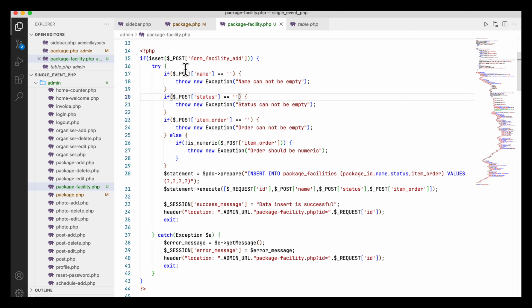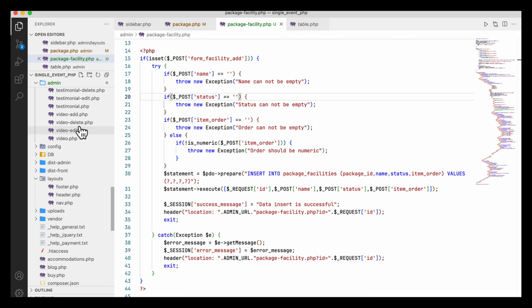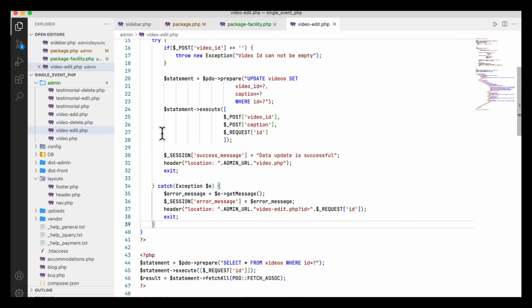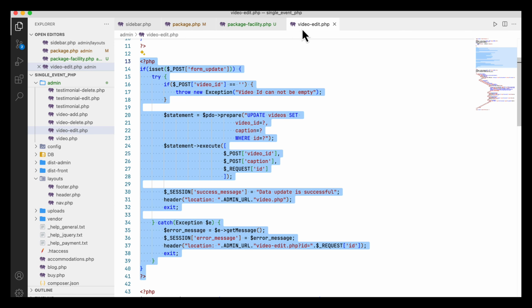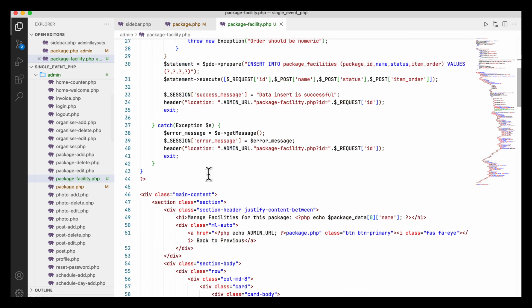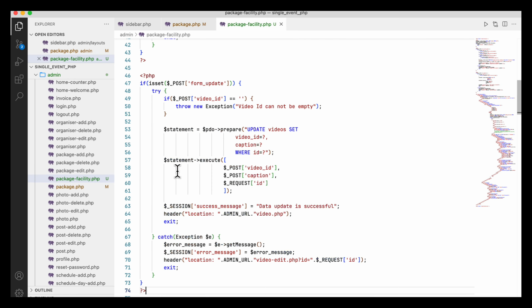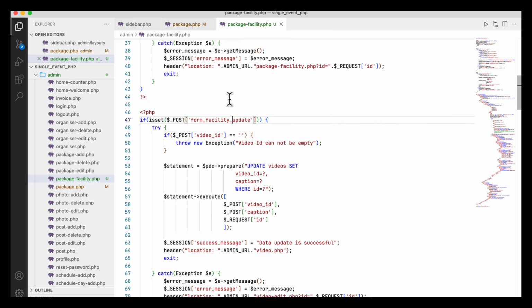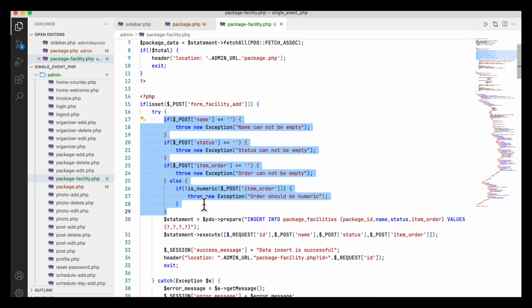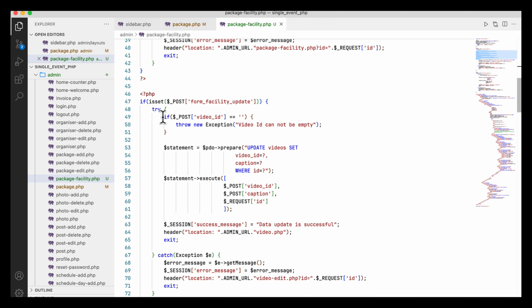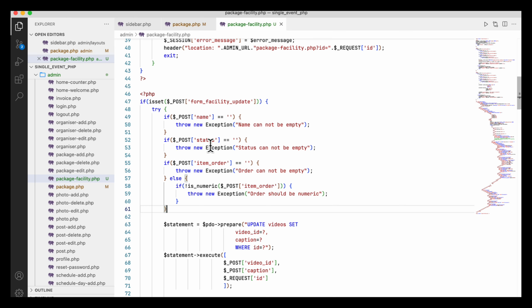So I will run the update query. So I am going to video edit, and here where there is update query, I am going to copy the data from here, and in my form after the form facility add, I add the form facility update. And in the update I will also have to check like this one, so I am going to copy, and here form facility update I will have to check the name, status and item order like before.